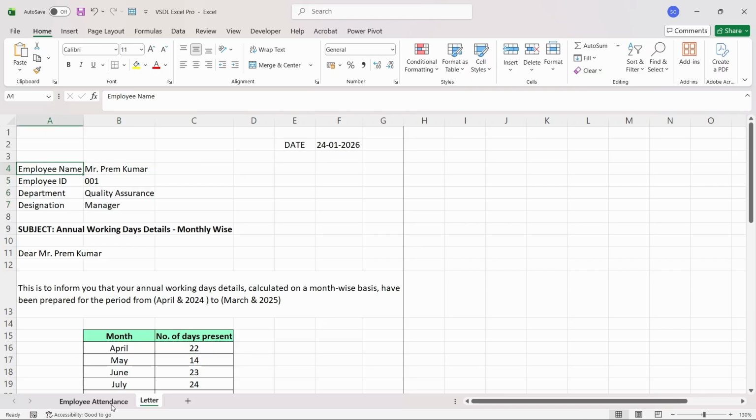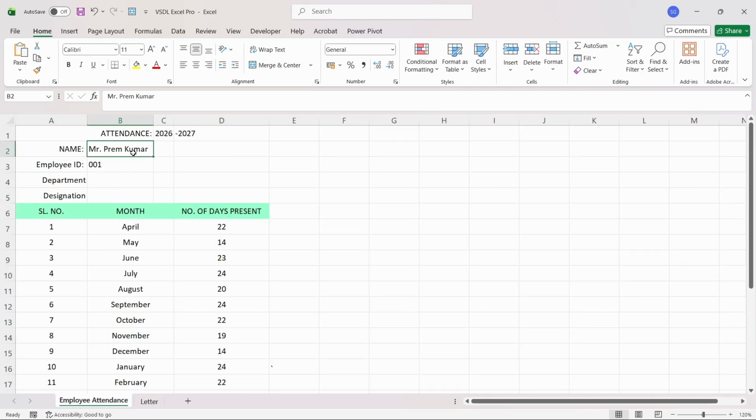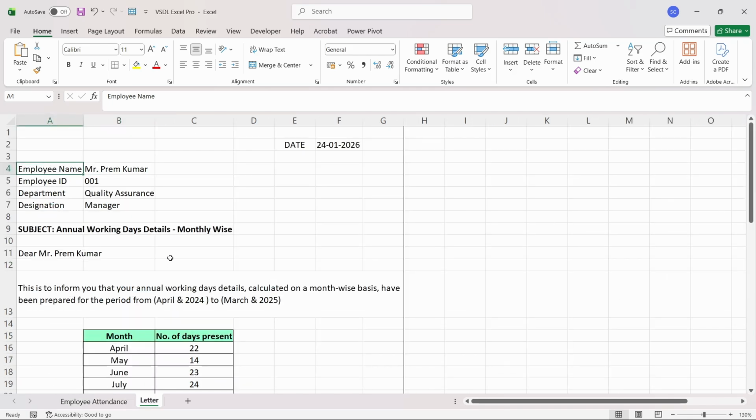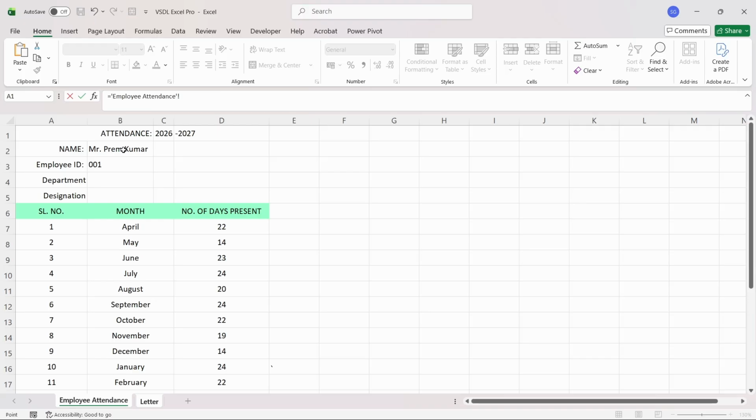So this is the employee attendance sheet. Here also we are entering the name of the employee. Again, when we come to the letter, here also we are changing the name. We are updating the name twice. Instead of updating the name in every sheet, we can directly take the data from the master sheet. Just enter equal in the cell where you want the employee name and go to the attendance sheet.